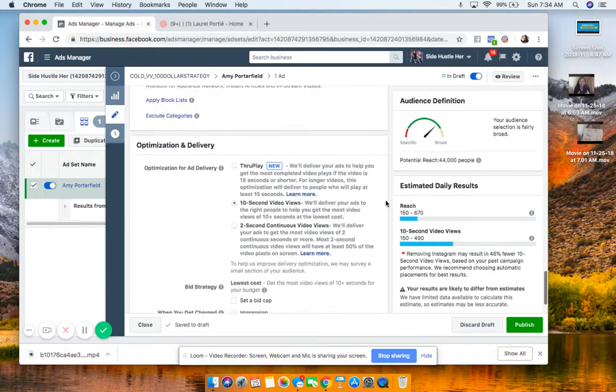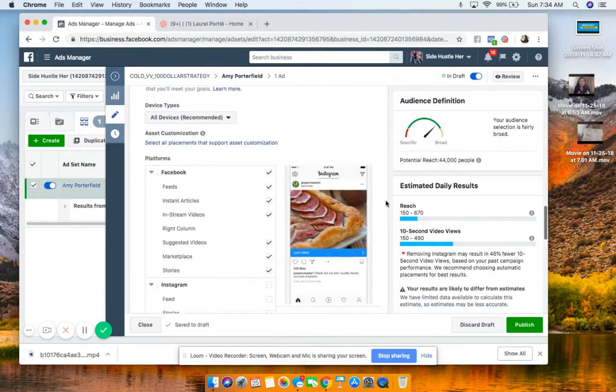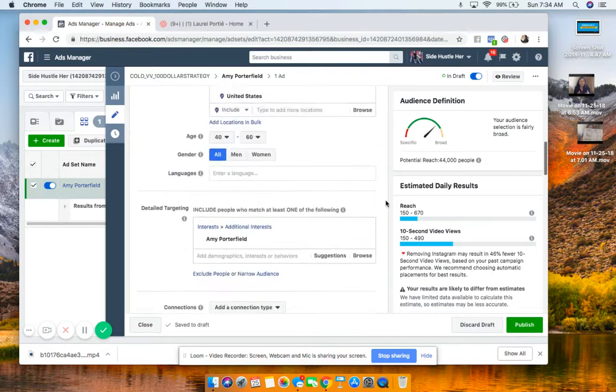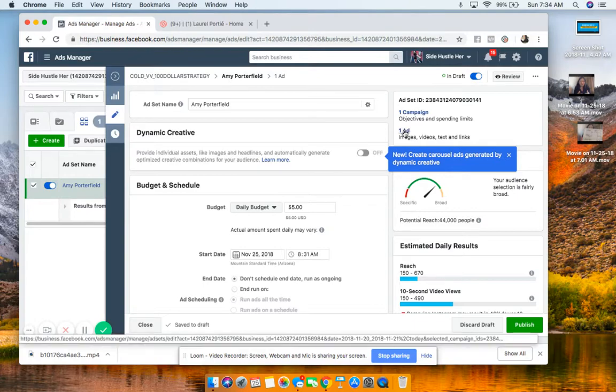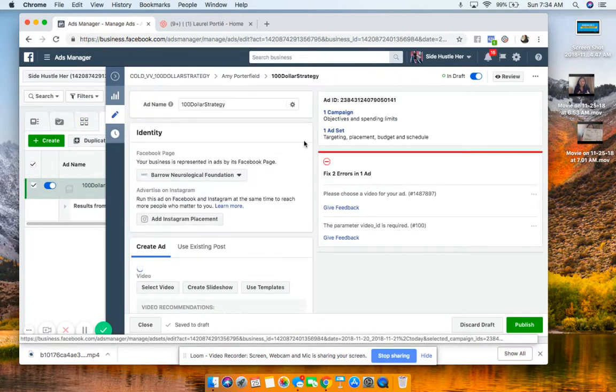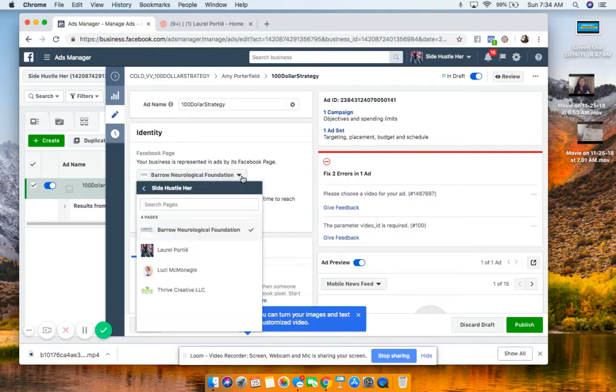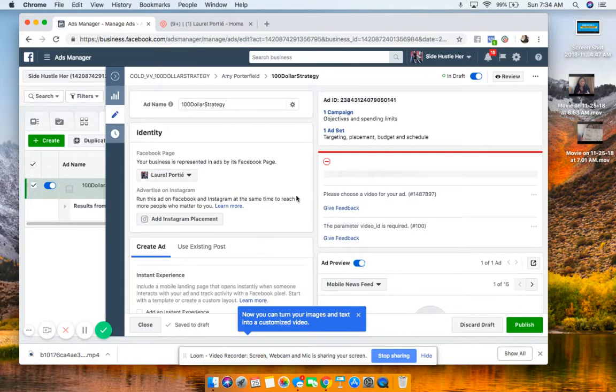And so what I'm going to do next, I'm not going to hit publish because we haven't picked the video and the ad that this is going on. So you have to scroll up and then come back right here where it says one ad. And next what we're going to do is pick the post that we want to use for the ad.